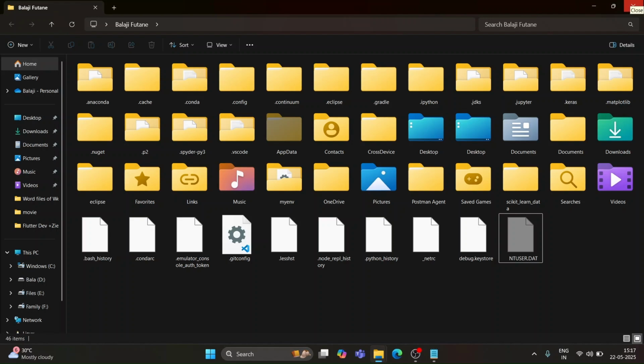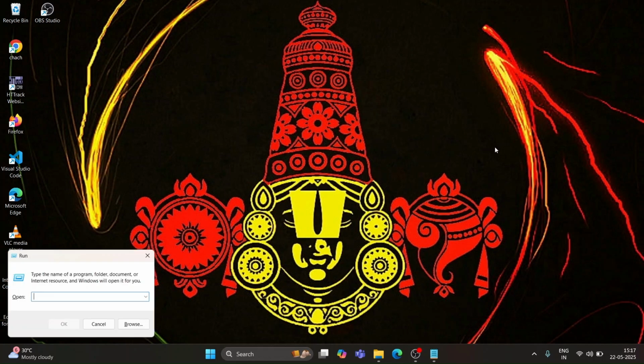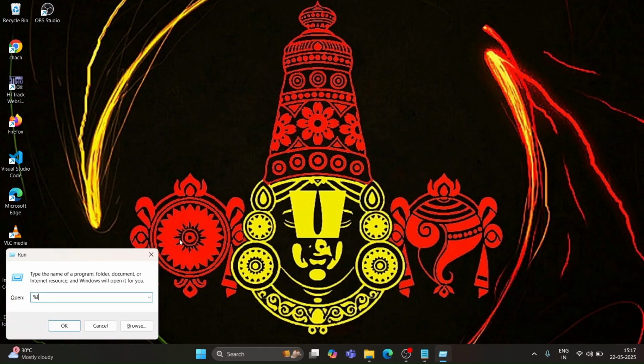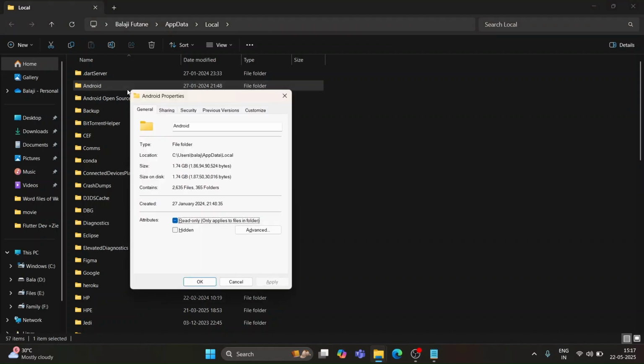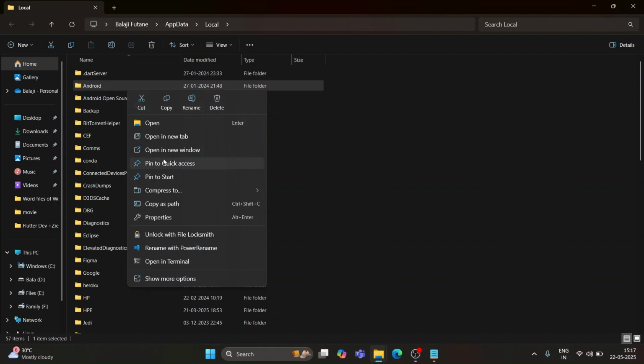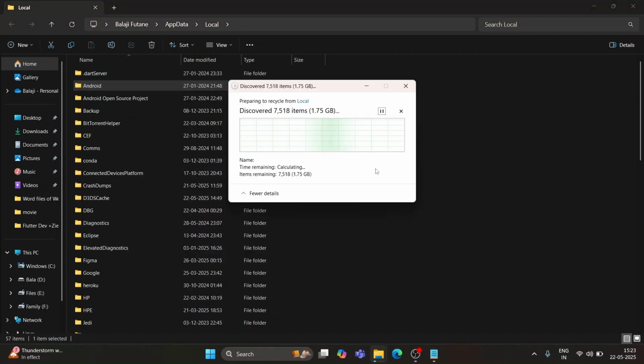Once the process completes, you can close the user profile and press Windows plus R again, type %localappdata%, then press Enter. Here you can find the folders. Mainly there is one folder named Android. You need to delete this folder. After that, there is another folder named Android Open Source Project. You need to delete this folder also.